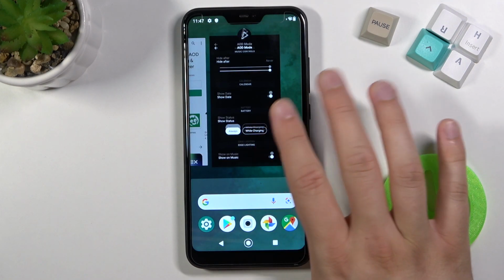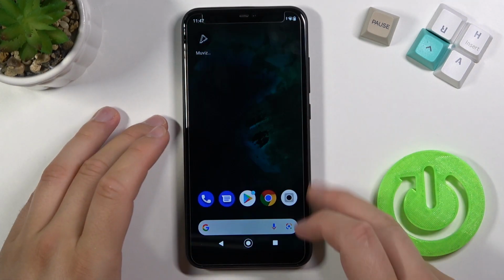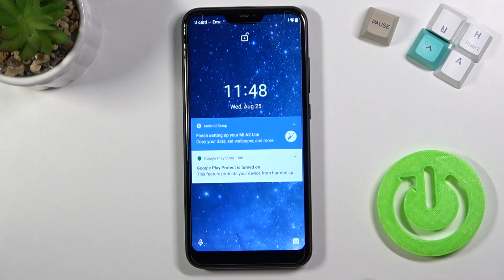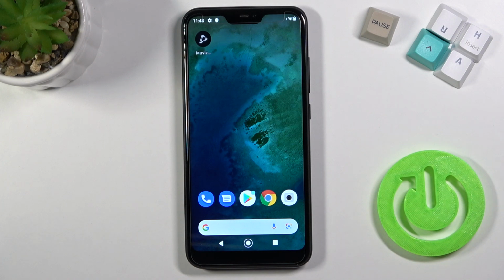After that, when we turn off this application, we can lock the screen and take a look. Right now, here we got the always on display on our Xiaomi Mi A2 Lite. When you tap on the screen once, it will be turned off and you are able to open your device.